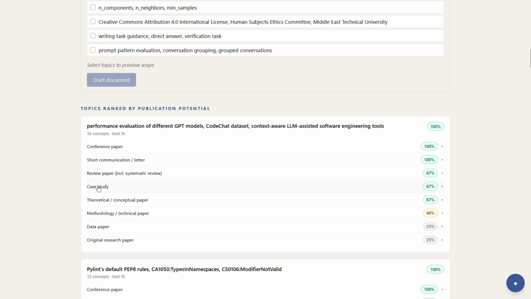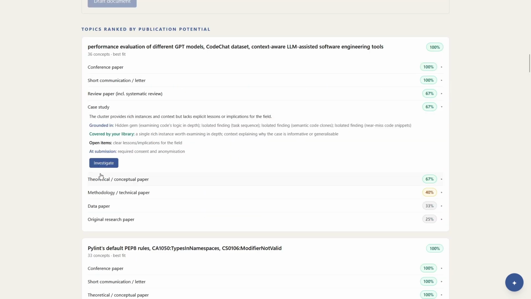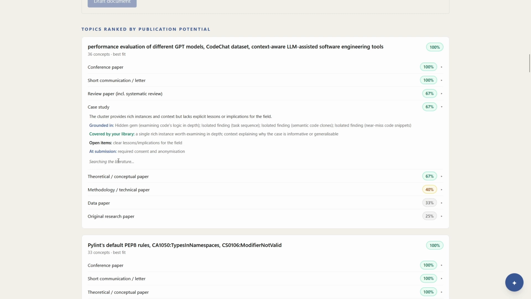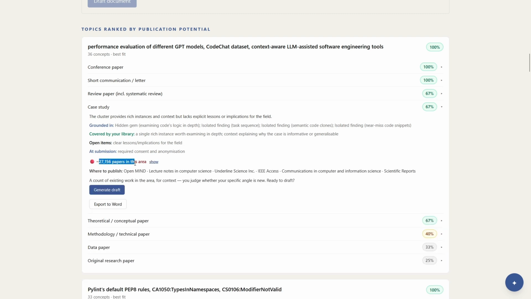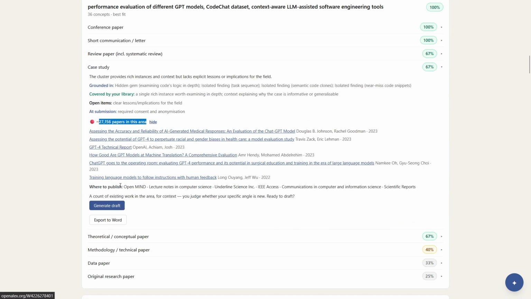Expanding a publication category provides a more detailed explanation. The system shows the concepts grounding the topic, what is already covered by your library, and an estimate of how much related research exists in the wider area.